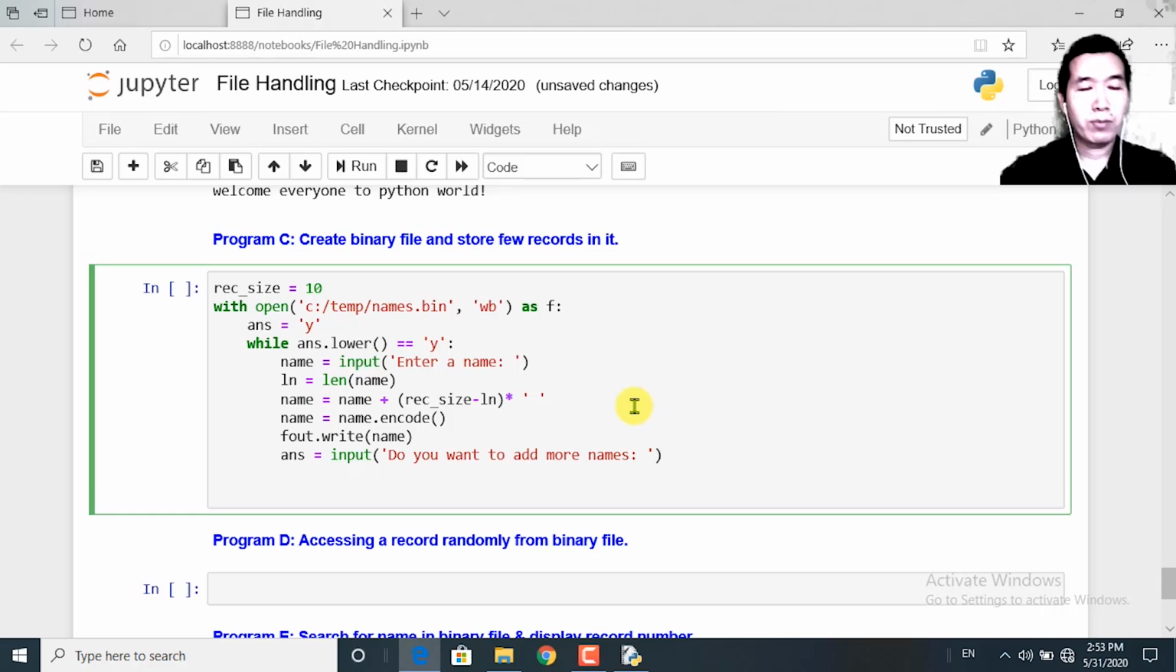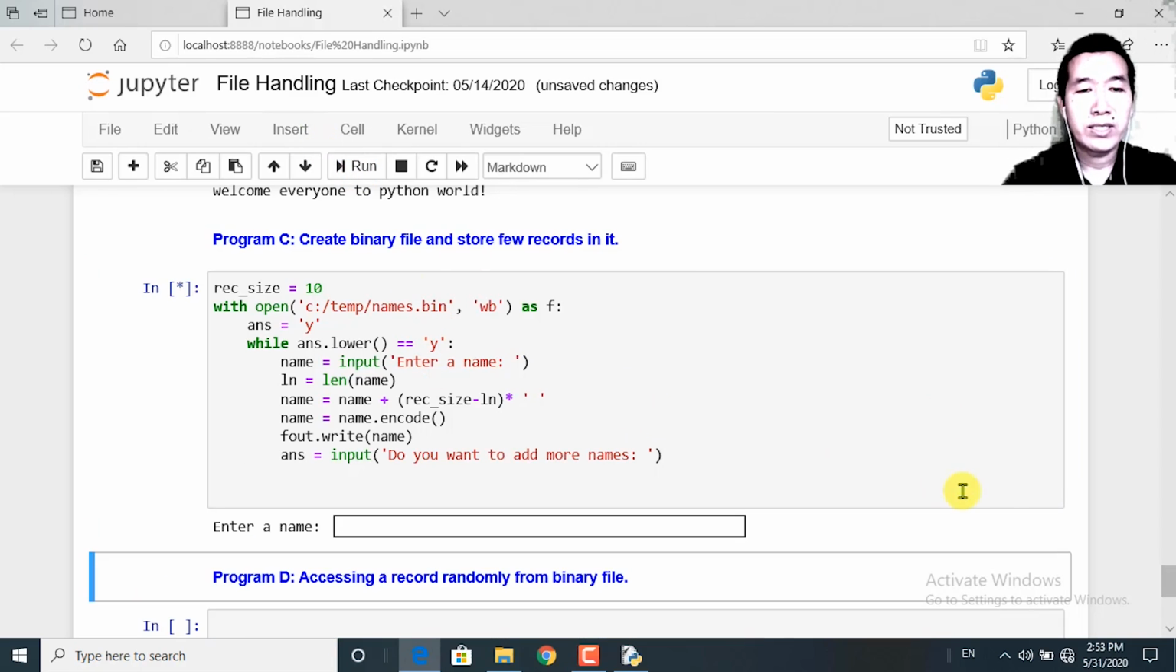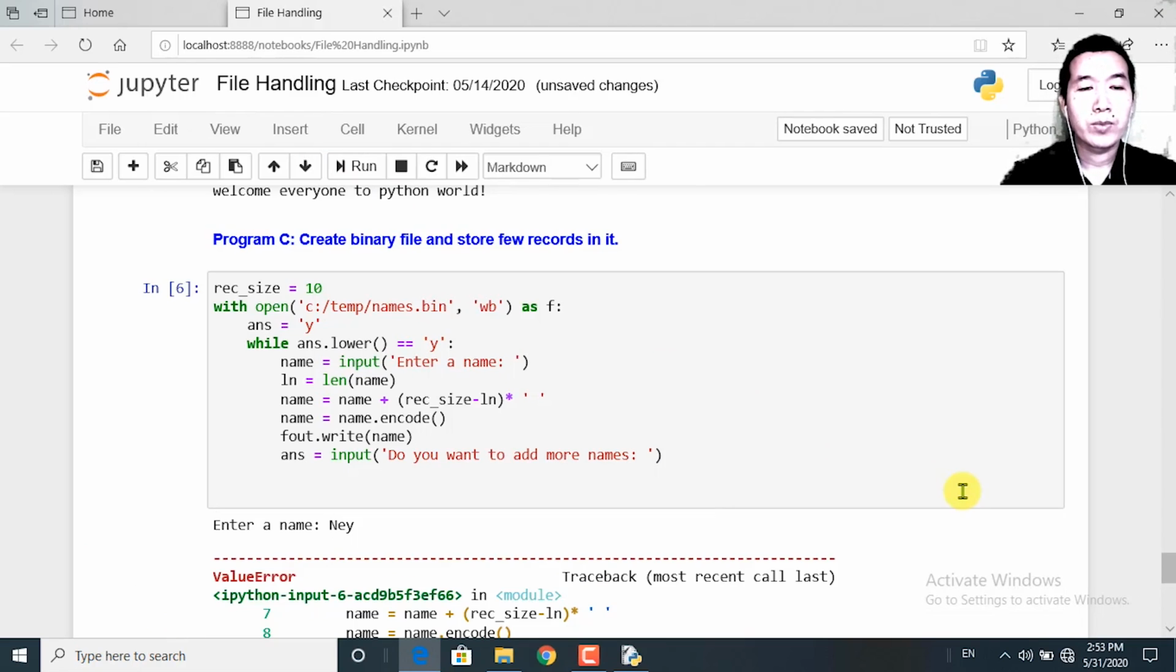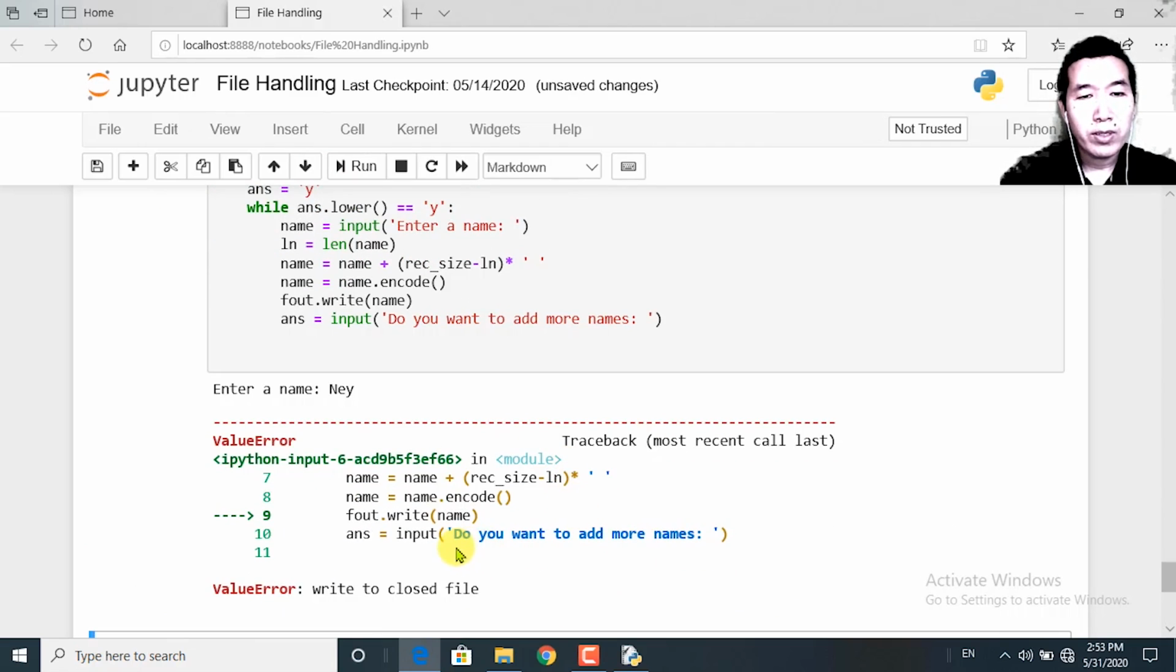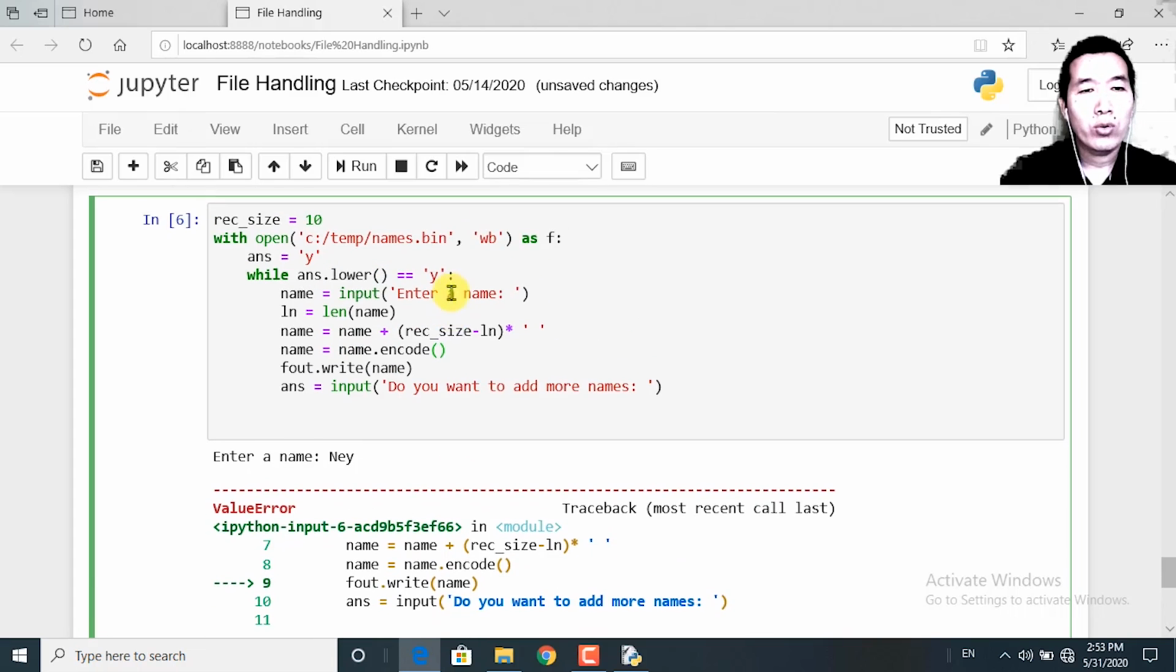So we'll first run the program and then get on with the explanation. I hope I've made no mistakes, hopefully. Okay, there you go. Let's say the first name will be Nay. Oops. Okay, so the problem is with fout.write name. Write to a closed file.